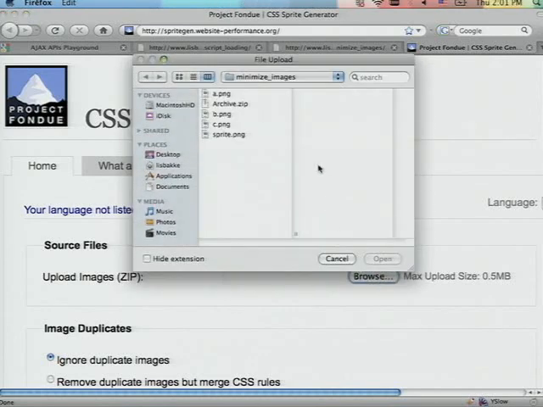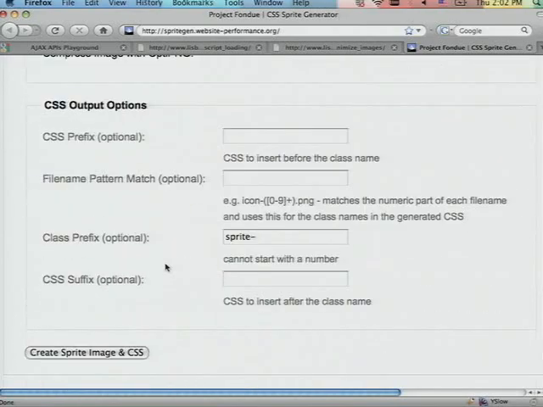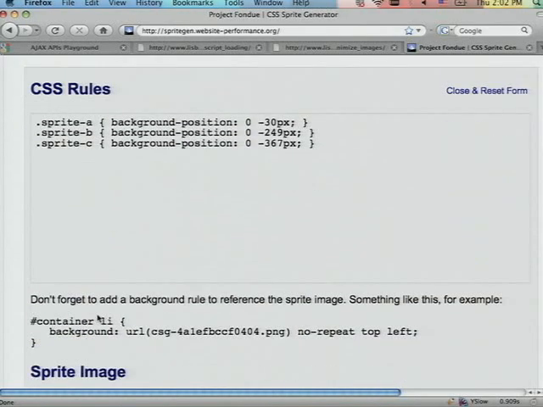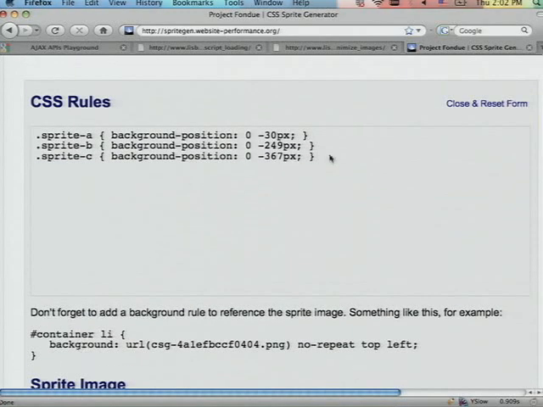You just zip up all of your images. So I've got an archive of all my images. There are some options that you set, and then you click Create Sprite. And it's going to give me my image right here. I can download it, and I can also grab the CSS rules. These are the rules for displaying each separate image.